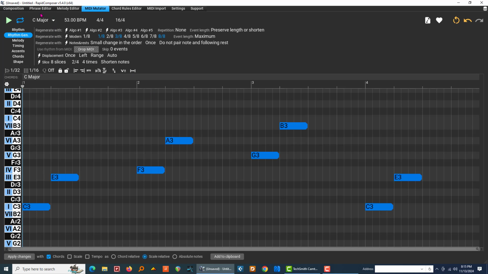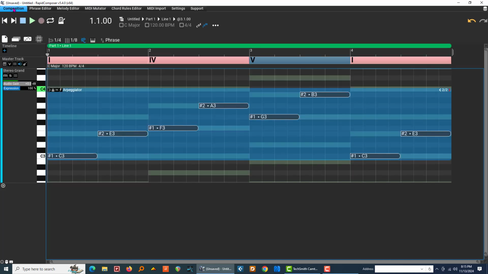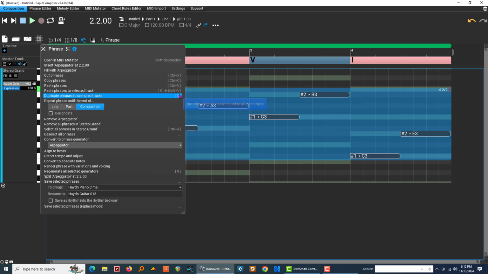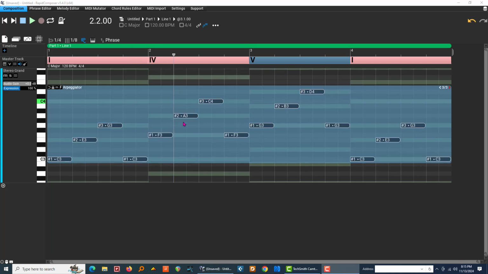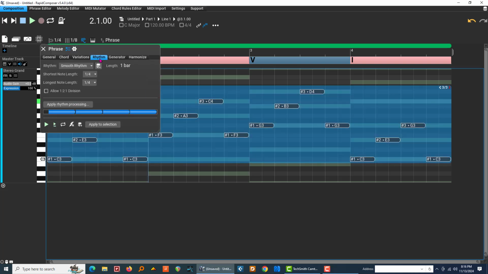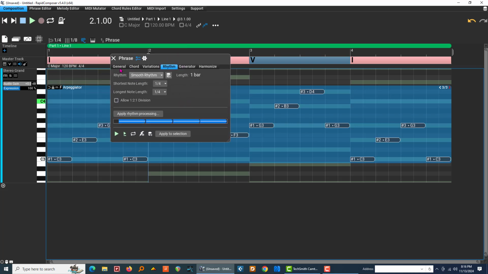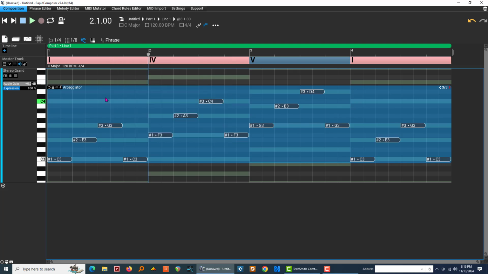Now, let's see what happens if we go back to our composition. If we take this phrase, we've seen what happens with eighth notes, but we haven't seen it with quarters. So let's see. Okay, I used the rhythm generator. Let me go back just so you know what I did.